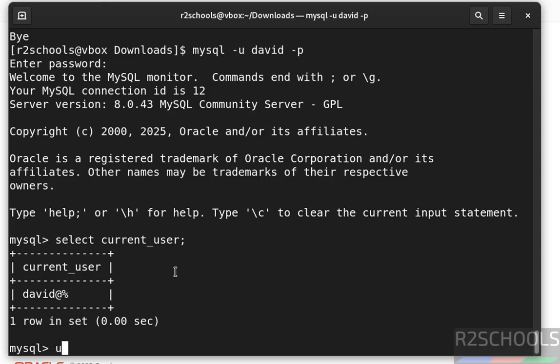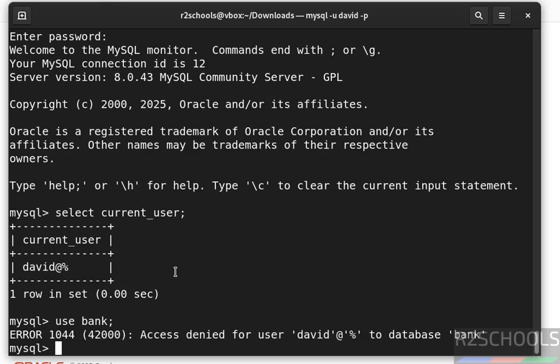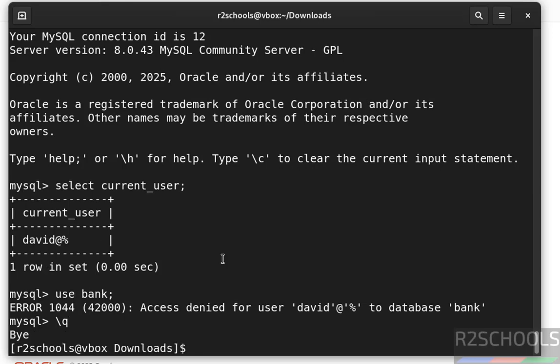Now try to access the database that we have created. Use bank. Access denied for user David to database bank, because we have created the user but we haven't granted any privileges. That's why we have received this error. Exit. Now we'll see how to stop, start and restart MySQL server 8.0.43 on Oracle Linux 9.